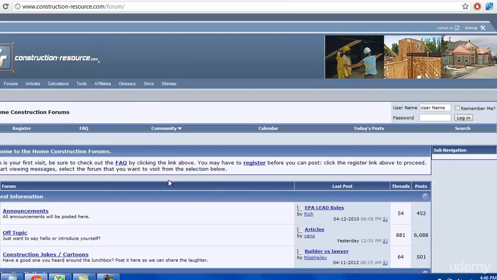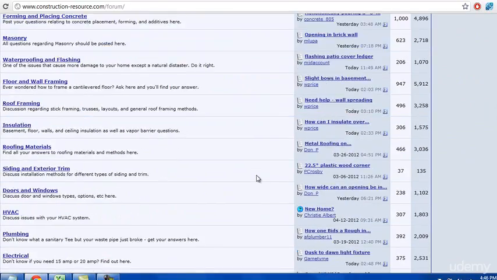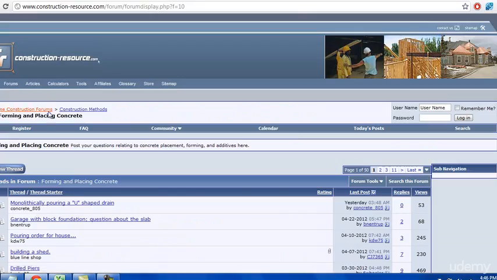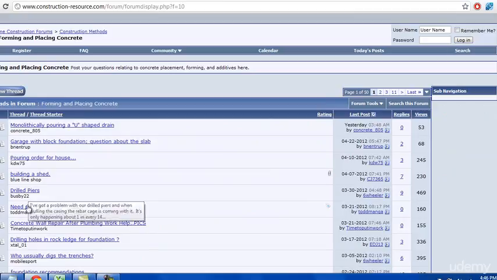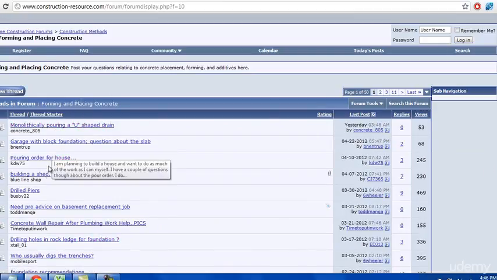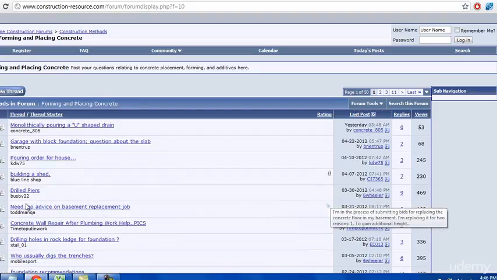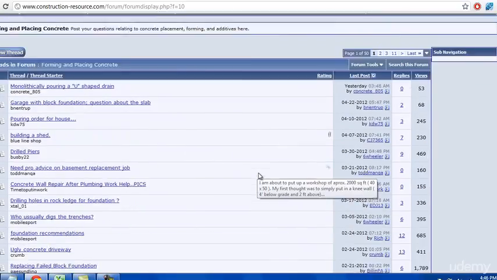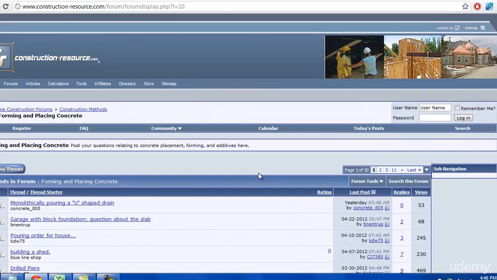And then just start, not necessarily daily, not even necessarily weekly, but from time to time, participating in the forums. This is about concrete and cement. Forming and placing concrete. This is probably where you want to be. You could answer people's questions, ask your own questions, give advice, and do all sorts of things that will start to establish you as a positive contributor to this community.